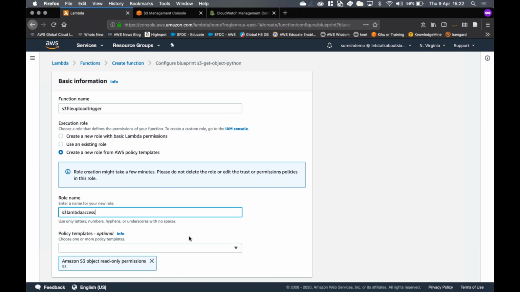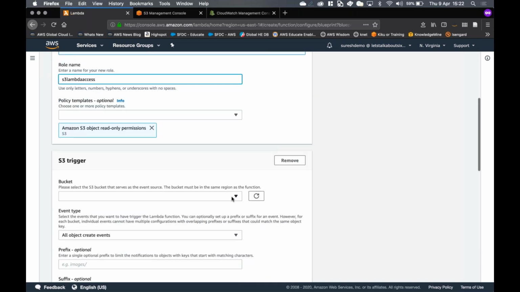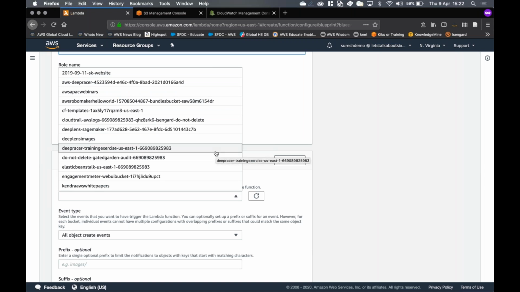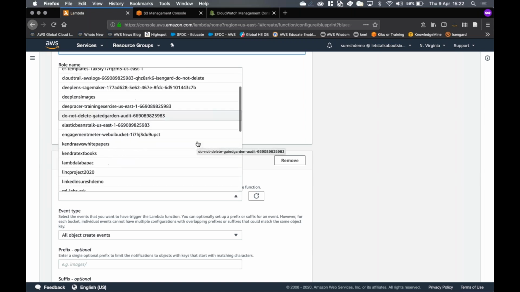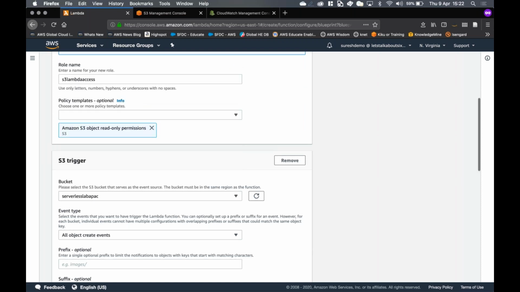Okay, I'm going to create a new role. I'm not going to add any new templates. The bucket I'm interested in is the S3 bucket into which I'm going to upload files so that it will trigger changes. I'm going to pick serverless lab APAC here. So this is the bucket where I'm going to upload files, right?